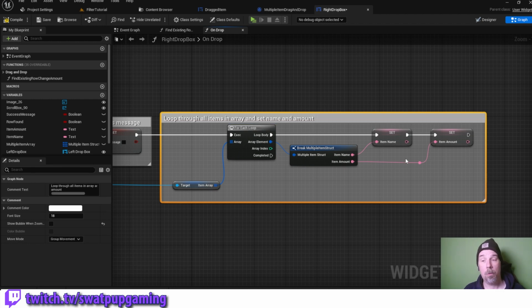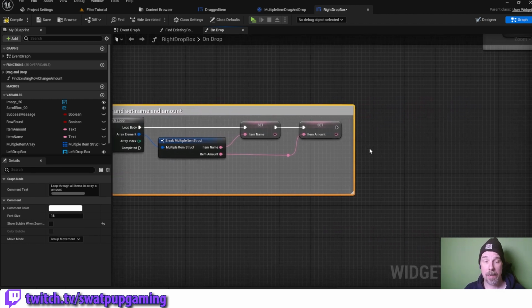Now we want to know if we already have this item. So remember, we want to know if we already have the item in the Dropbox. So let's say we have Alpha with a value of 5 in the right Dropbox and an Alpha with a value of 5 in the left Dropbox. We don't want to create two Alphas in the right Dropbox. We only want to have one, but we want to update the amount if that is the case.